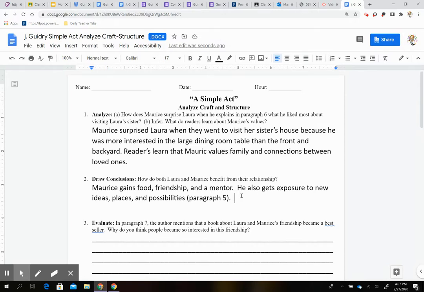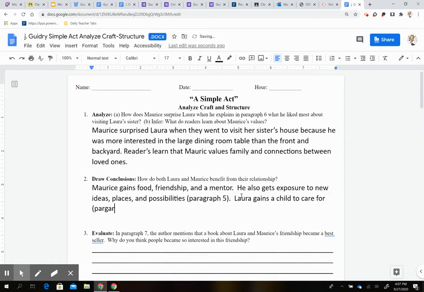Now, let's look at the next part because this is what Maurice gained. Now we need to know, what did Laura gain? So Laura gains a child to care for. I'm also going to put paragraph 5 because that's where I found that. And so that is our answer here.